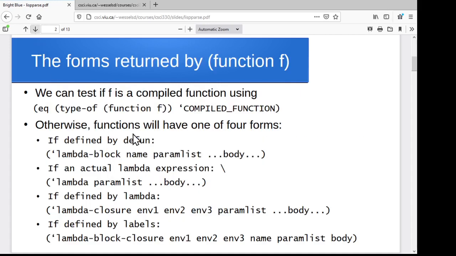So we can go through and test to see if something is a compiled function. This is perhaps one of the ways we would start off. Is it a function? Is it a compiled function? If so, it will return the symbol compiled-function. So we can test that and say, I can't really analyze the format of this because it's compiled.